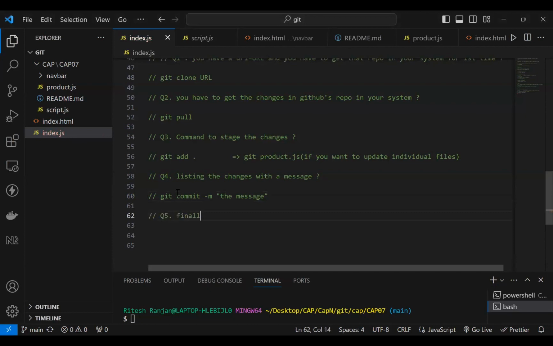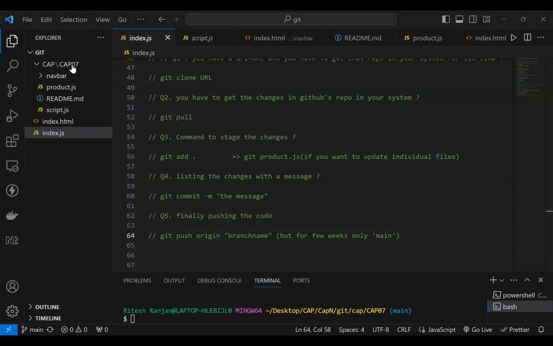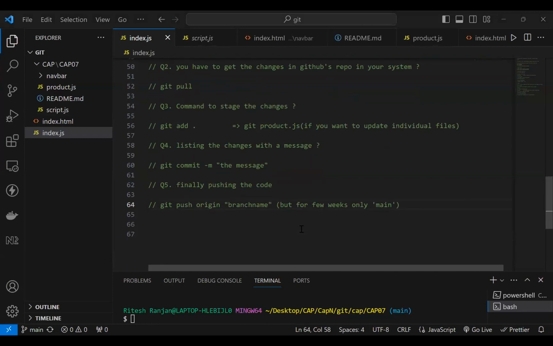And then finally, question 5, finally pushing the code. What was the final command to push the code? Git push origin, right? And basically your branch name. But for a few weeks it's only main. Will you understand by this? For now, up until construct week, it's going to be main. Okay everyone, right?